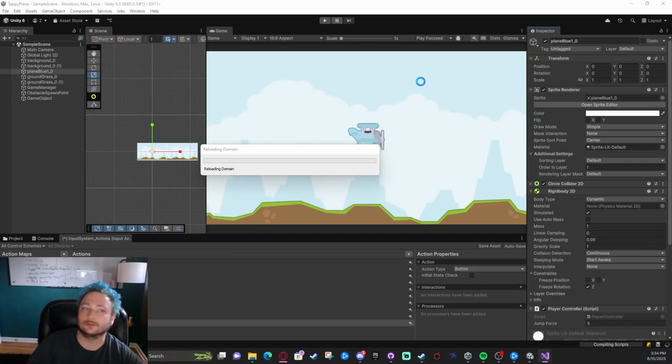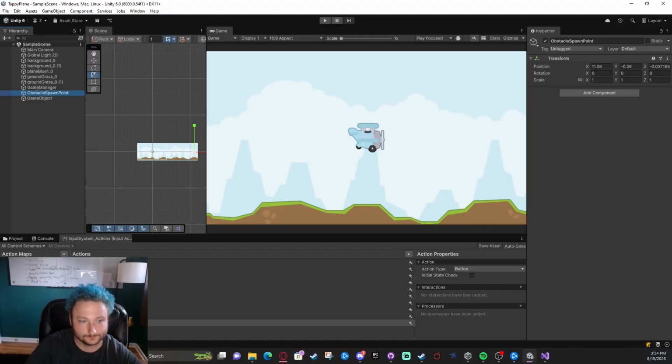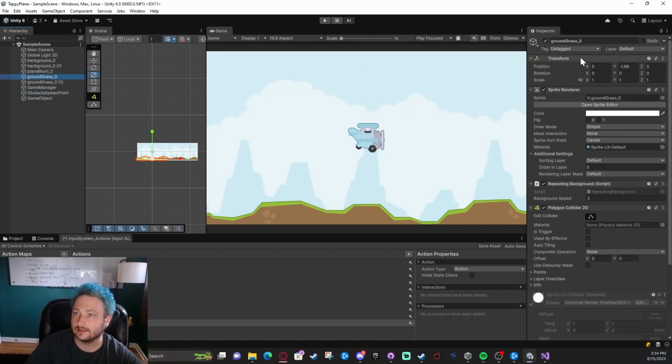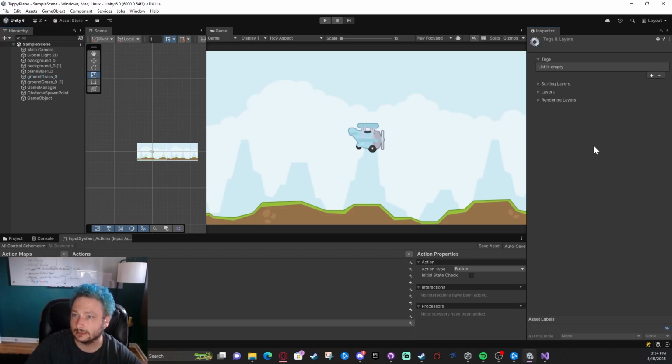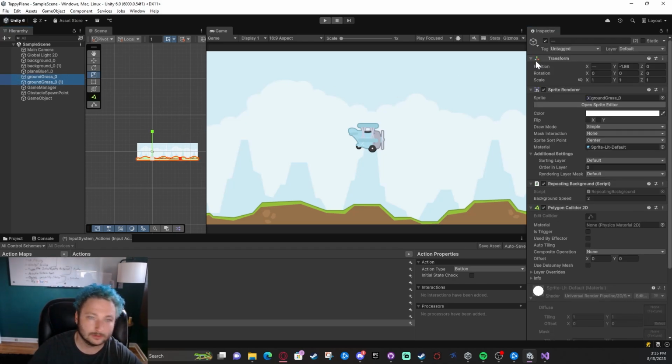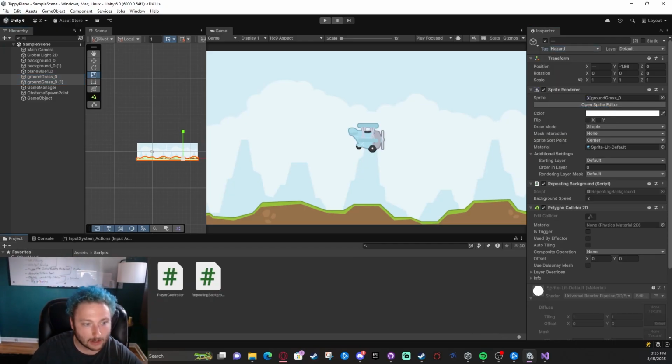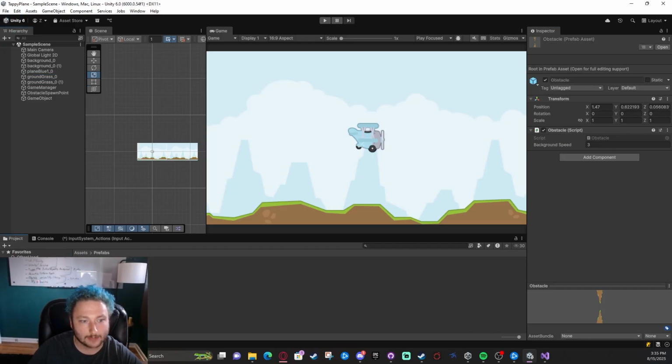Let's go make a tag real quick. We're going to tag the ground. We're going to tag the obstacles. Hazard. So if I have my ground selected, I'm going to tag them. I'm going to tag these. Make a tag called hazard, spelt exactly the same. Ground, hazard. And let's go update our obstacle prefab.